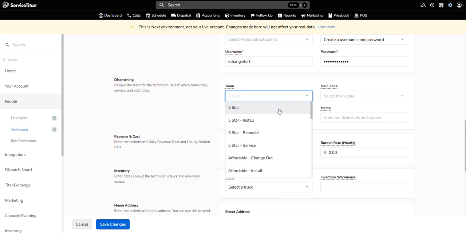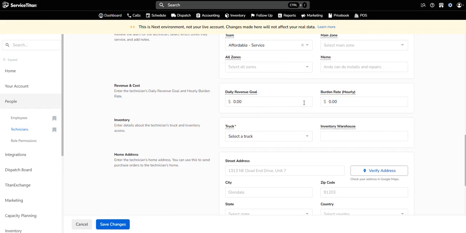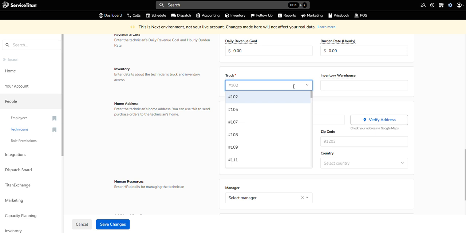Under team, this is going to go based off of the company position we selected. If we were Affordable install, we would pick that team. I picked service, and I am Affordable technician, so we're going to click Affordable service. We will leave the main zone empty, as well as all zones and the memo. We're going to leave these 3 boxes empty. We will leave the daily revenue goal and the burden rate empty. We're not going to worry about these. For the truck, we'll click the drop down and just pick none. And we will leave the inventory warehouse blank as well.